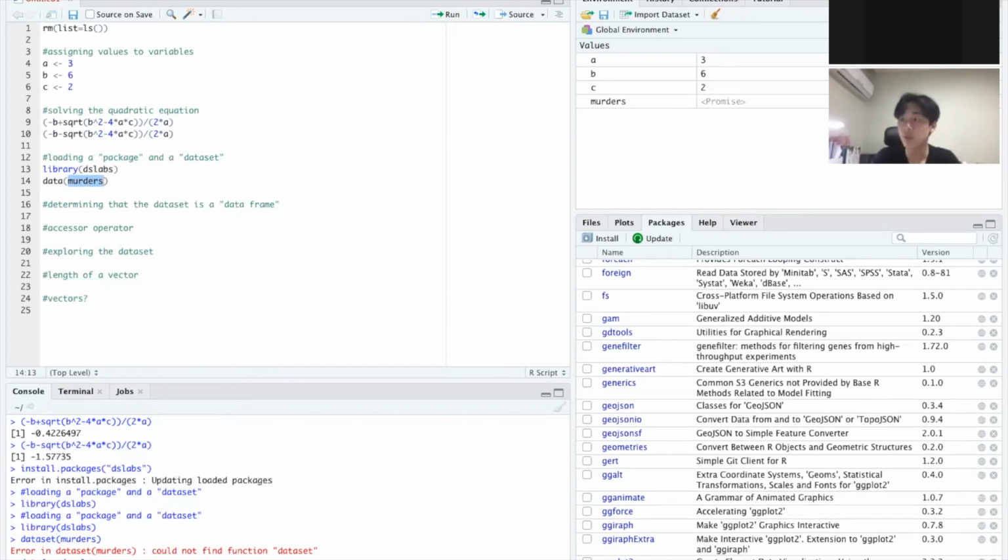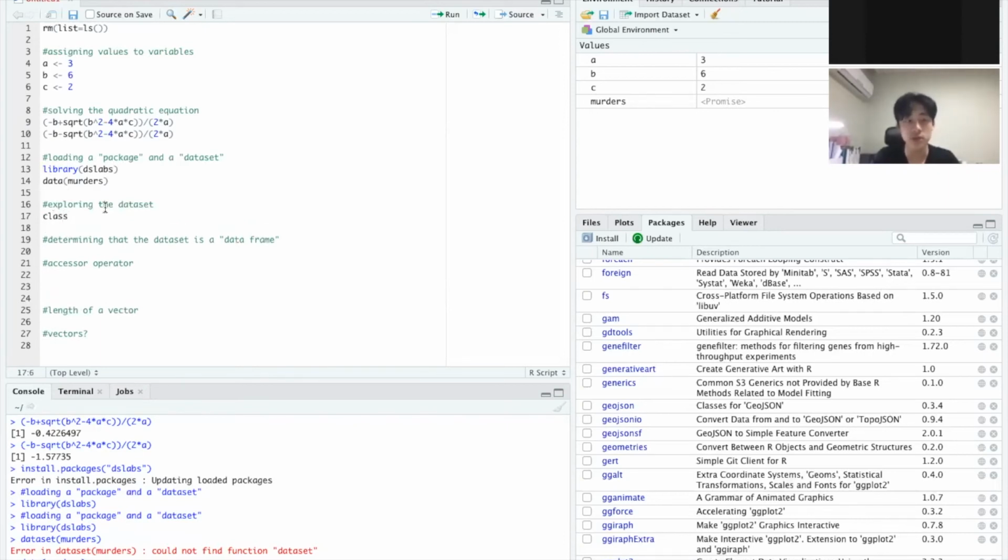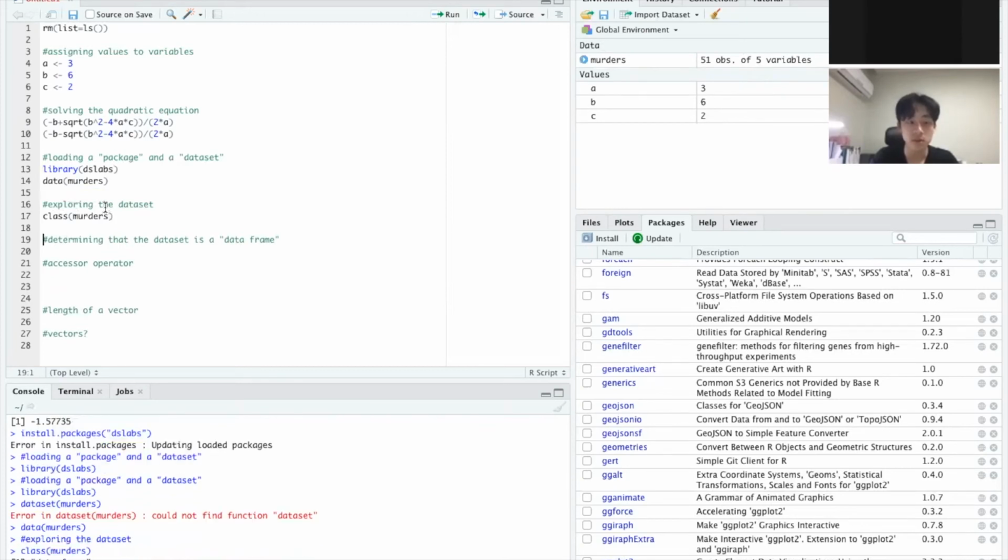But we want to see what is inside this dataset because we see that something has been loaded, but we cannot see what's inside here, unlike a and b and c, where they are all numerical values. So we want to explore the dataset a little bit from here. And the first function that we're going to use is class(murders). And when you press class(murders), you see this data.frame coming out.